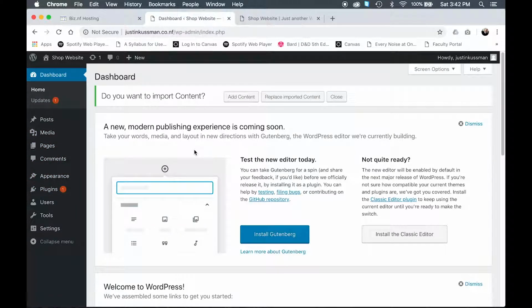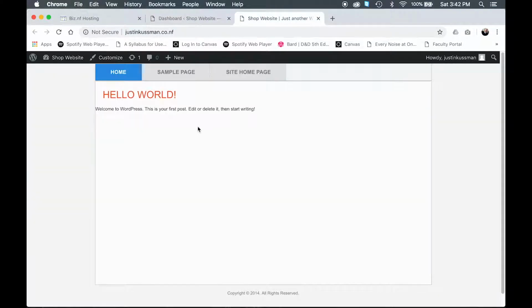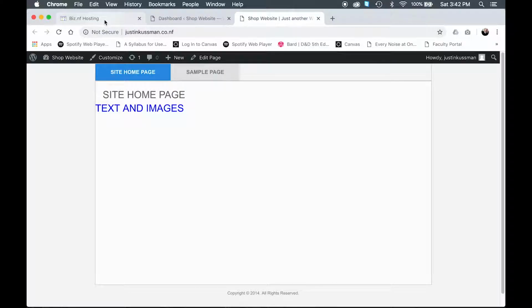Thirdly, I want to show you guys how to do a menu. So the menu up top by default has a bunch of things in it I don't want. I don't want the sample page in here. The site homepage and home is confusing. It doesn't make any sense. So I'm going to fix this in my menus.